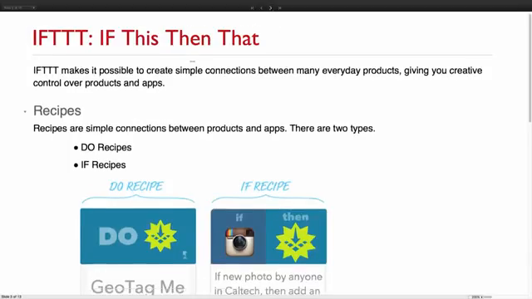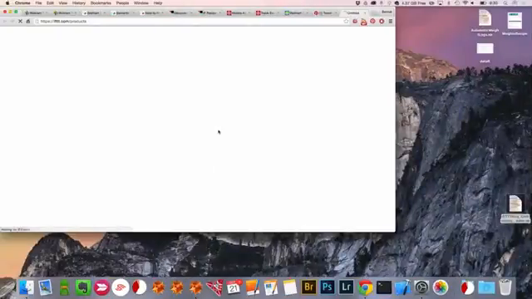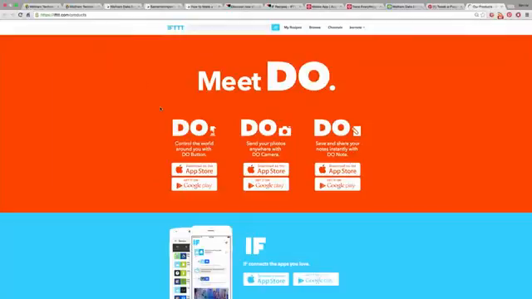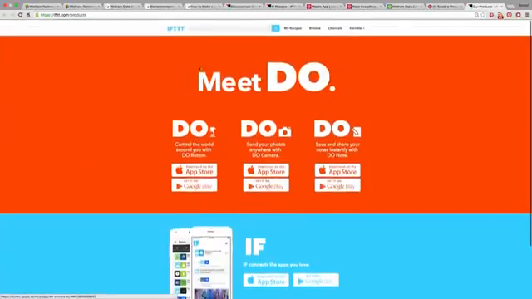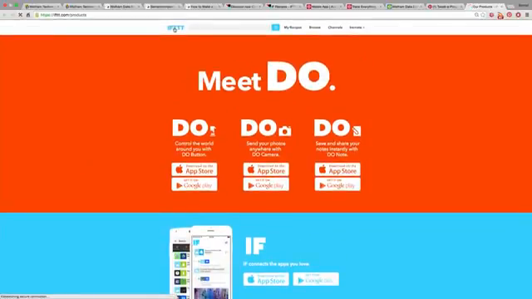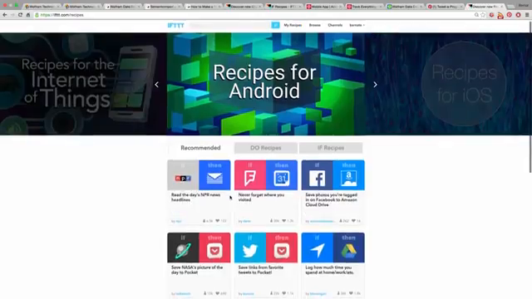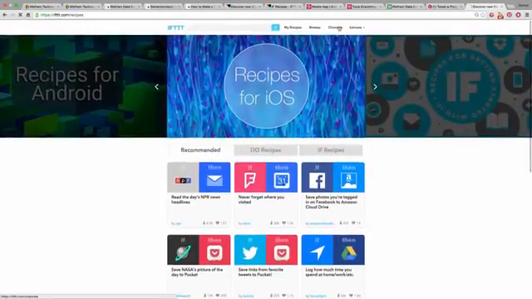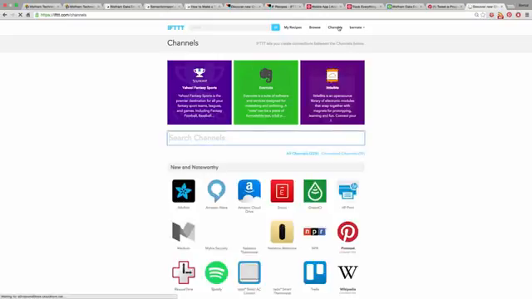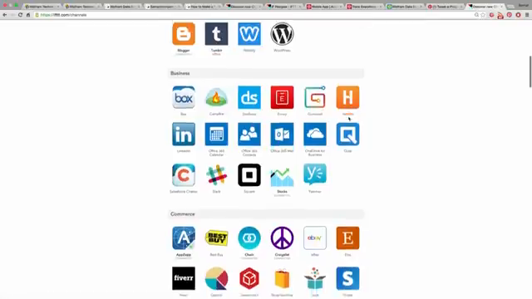So If This Then That is an external platform. I encourage you to download these free apps that they have. These are the Do Button, the Do Camera, and the Do Note. And then you have also the If app. And I'm going to explain how to use that using the Wolfram Data Drop channel. There are hundreds of different channels in there, so I could just give you an overview of what's available. So it really increases exponentially the different sources that you can get for Data Drop. And you can get really creative about what you want to connect with.